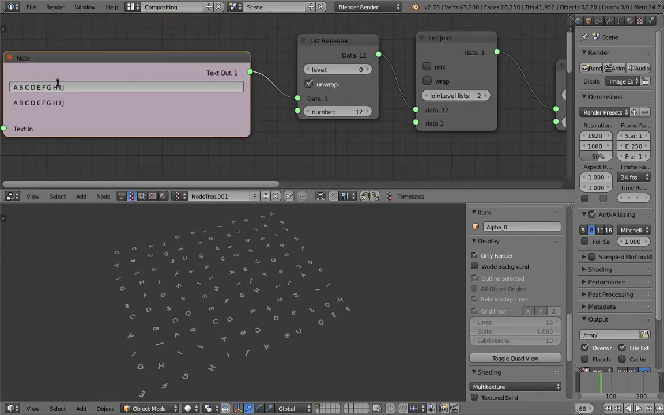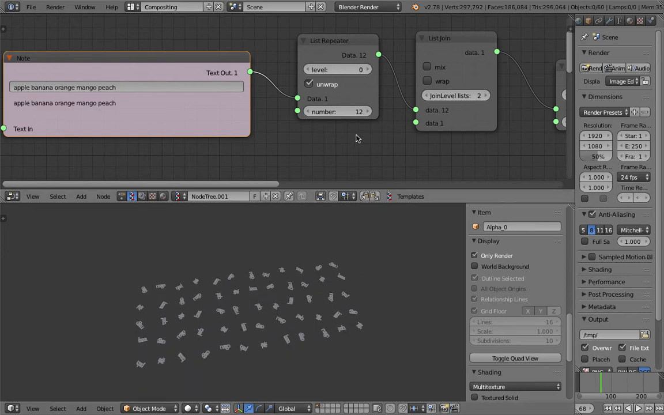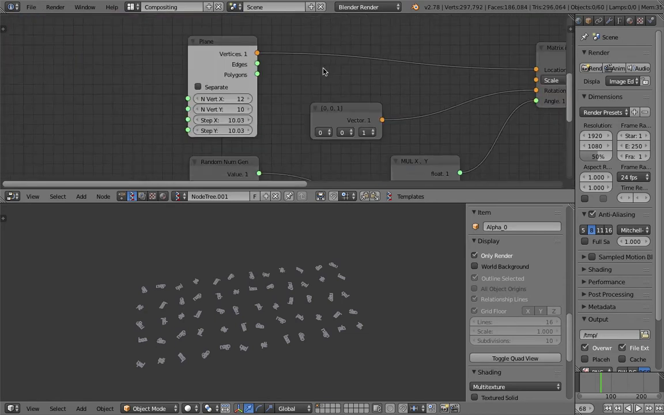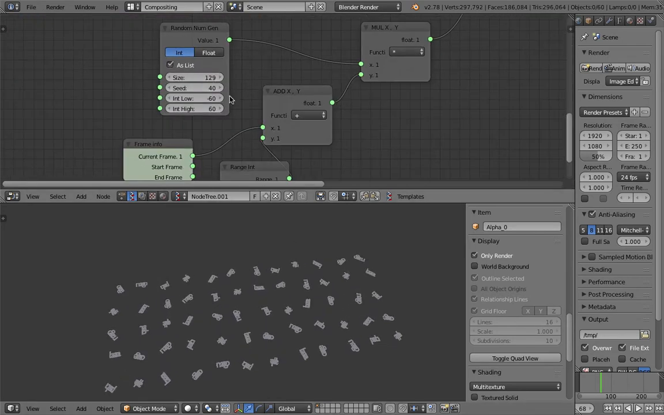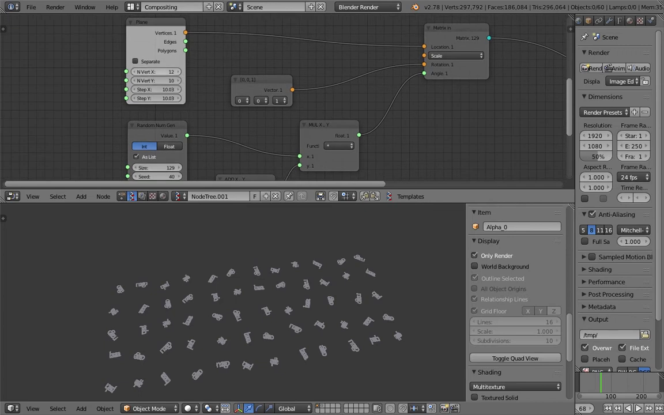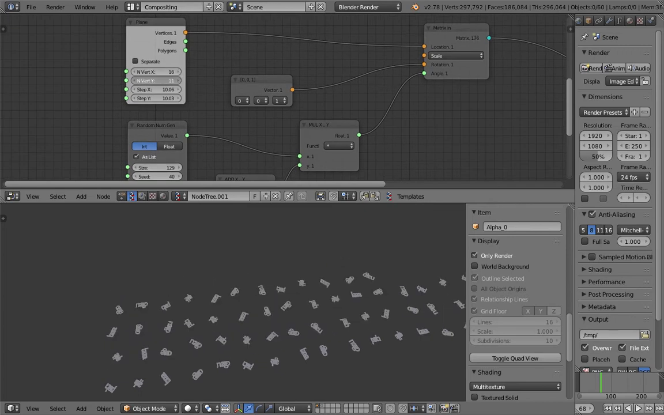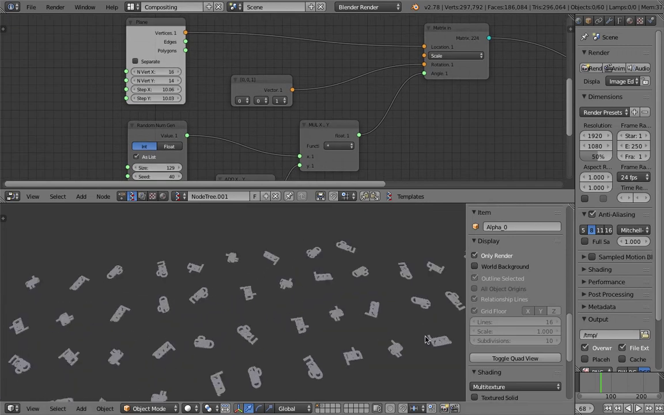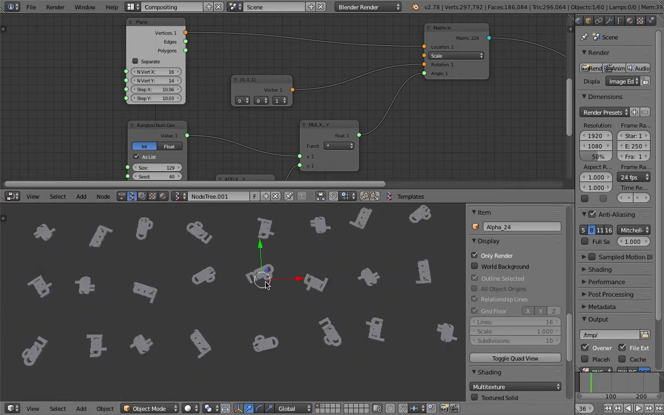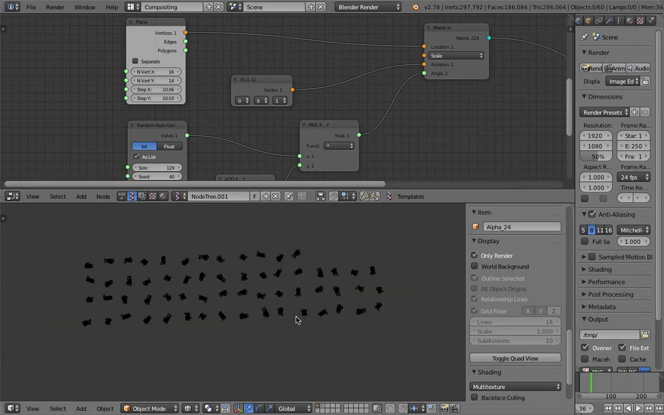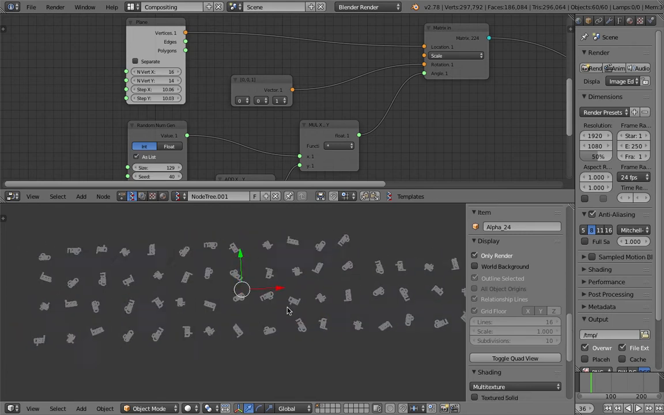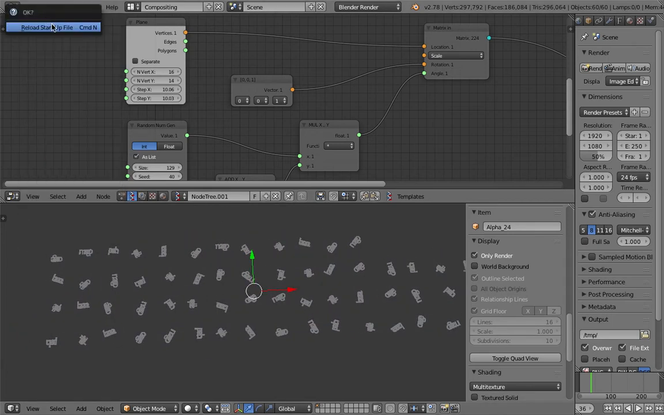And if we try to just change the text, we can quickly get a different result here. Maybe more. Yeah, but anyway, let's just get started.